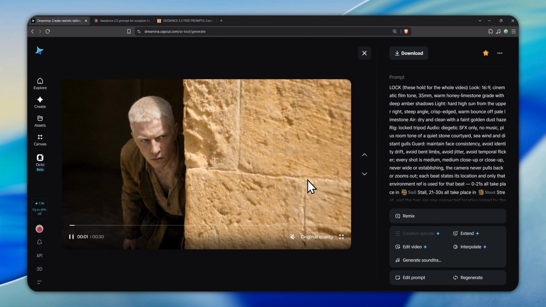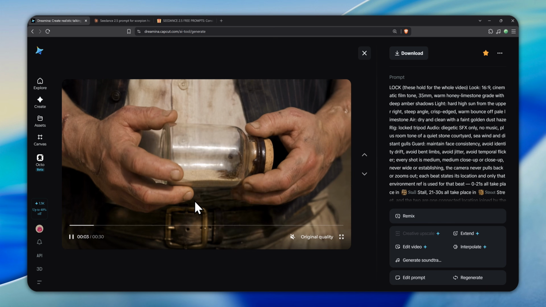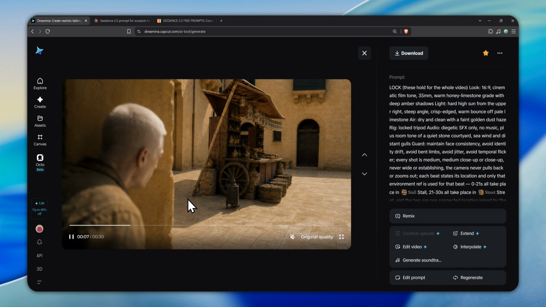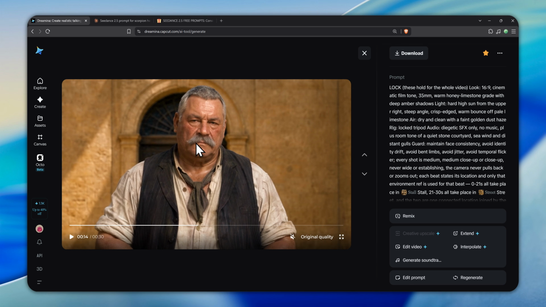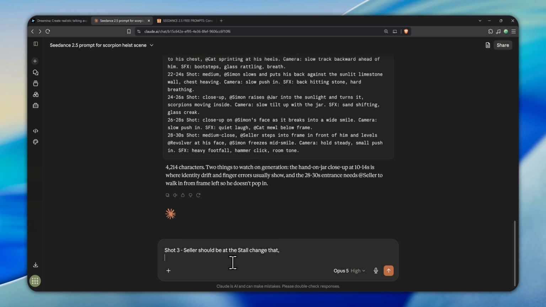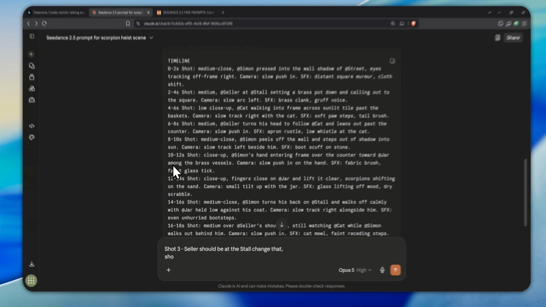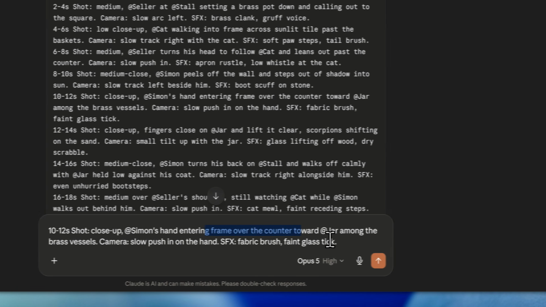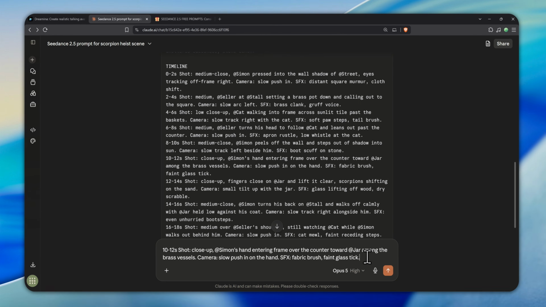Now that we did that, we generated our first video. Spot all the things that went wrong in the video. For example, as you can see here, the seller is not standing at a stall. If we move further along, in the background he is still not standing at a stall. What we need to do for those shots is take the prompt, go back into Claude, and specify the changes. For example, write "shot 3, seller should be at the stall," or copy a specific section, like a close-up shot, and change the detail you want to adjust.